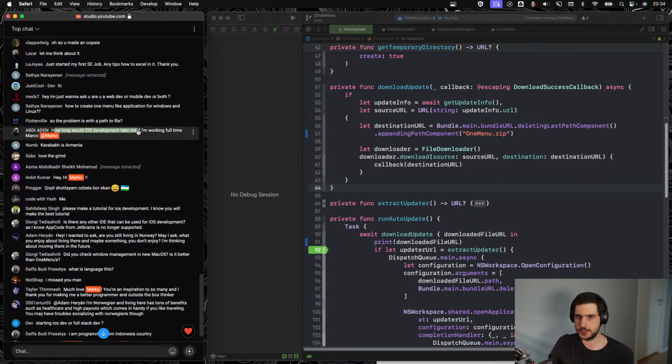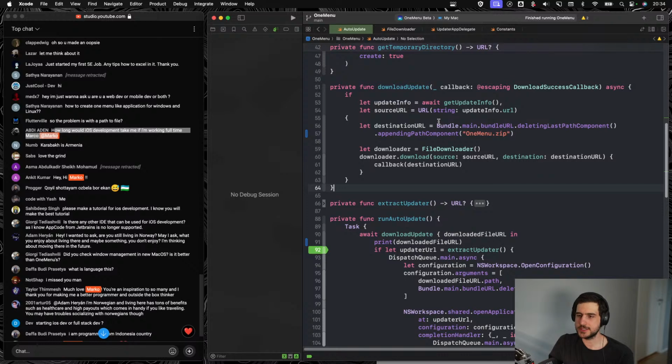How long would iOS development take if I'm working full time? I don't know. I would say about a month and a half ago, I was mostly fighting with SwiftUI, even though I was trying to use it. But for about a month of learning, I think I'm in a place where I'm no longer fighting it. I'm more like actually using it. So that was my timeline.